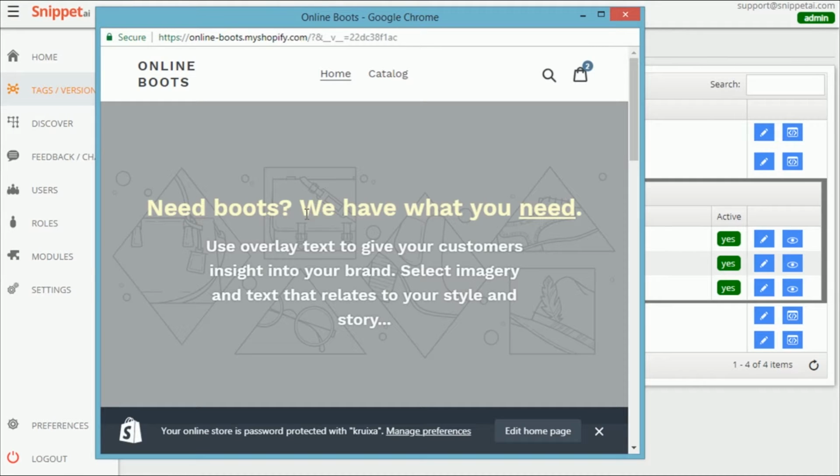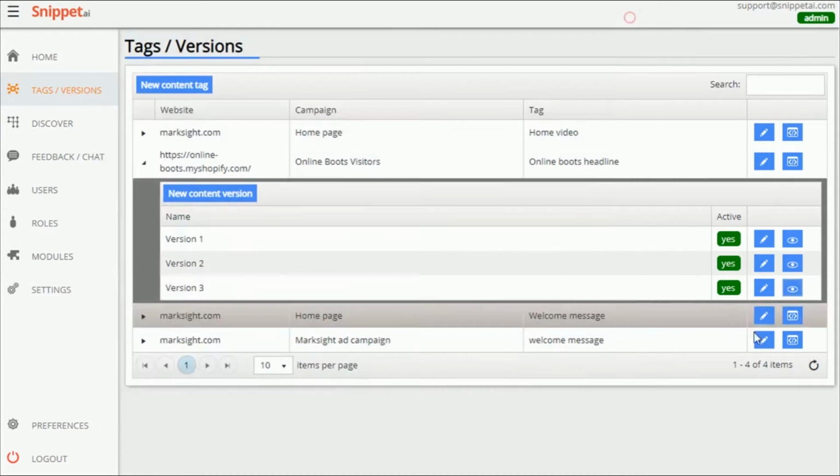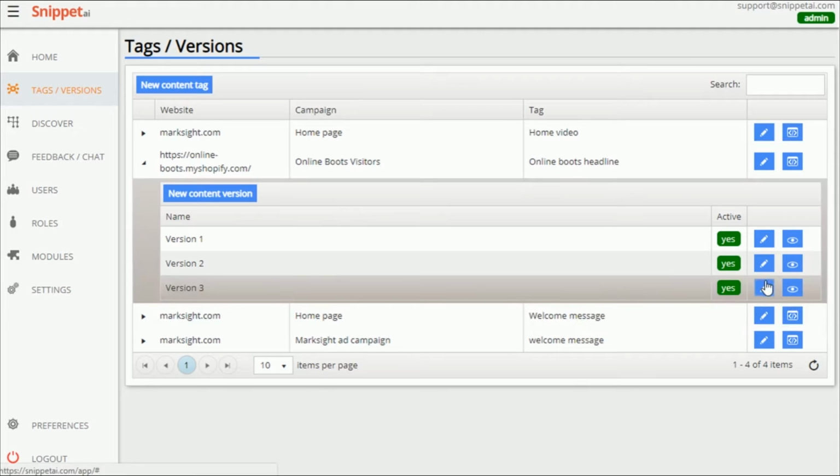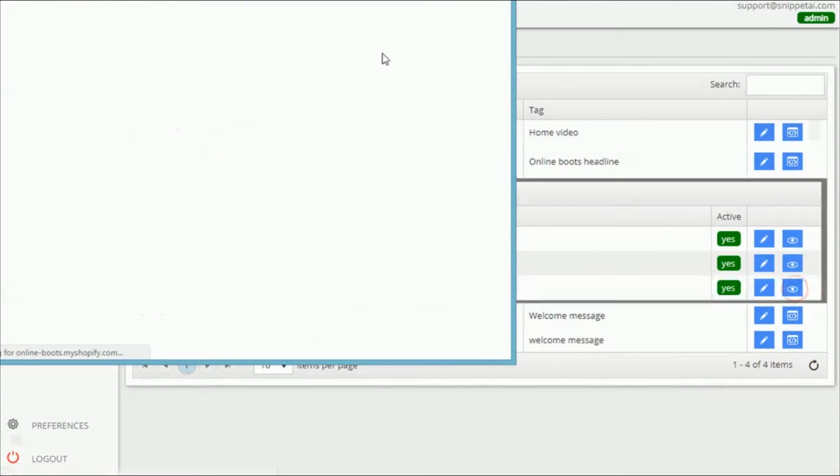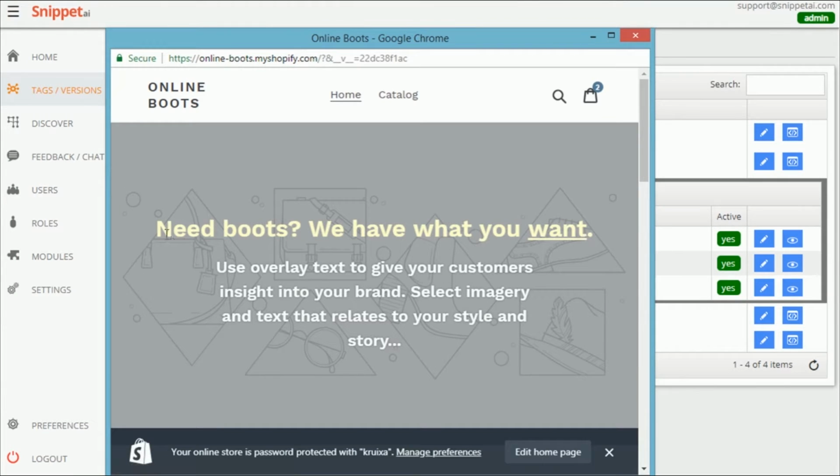Need boots, we have what you need. Need is in there twice, so let me change that to want. Save that. All right, that's looking better. Cool.